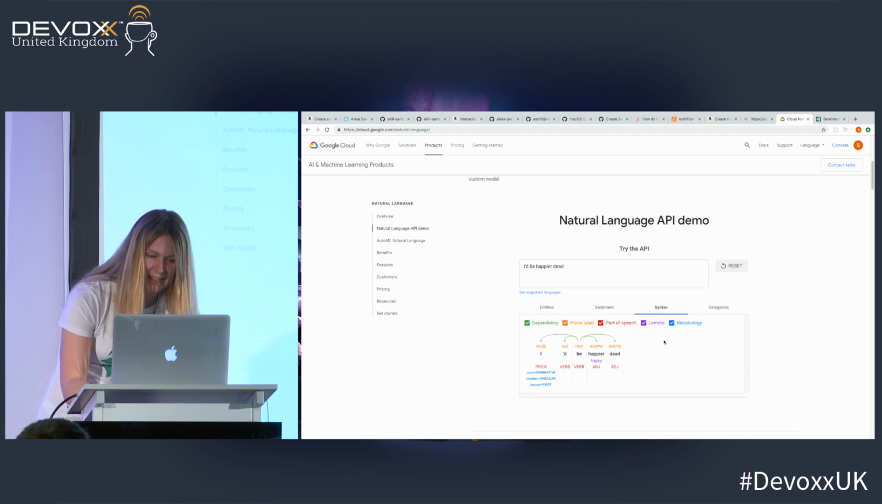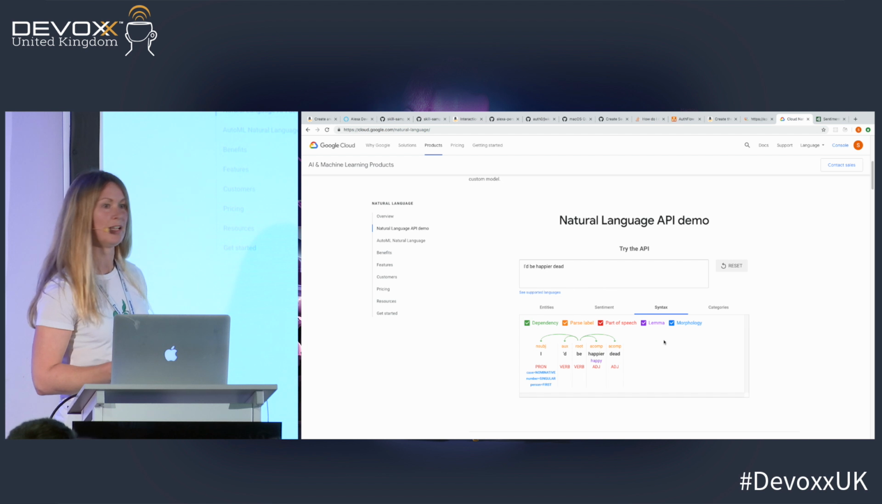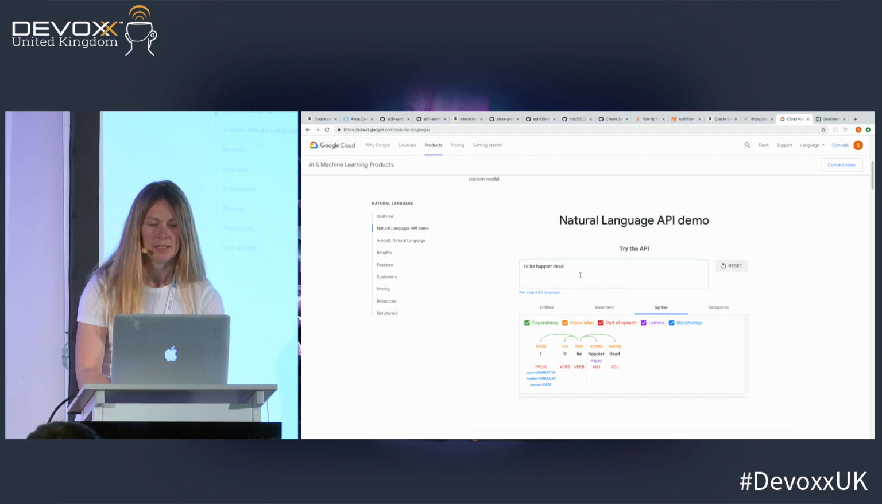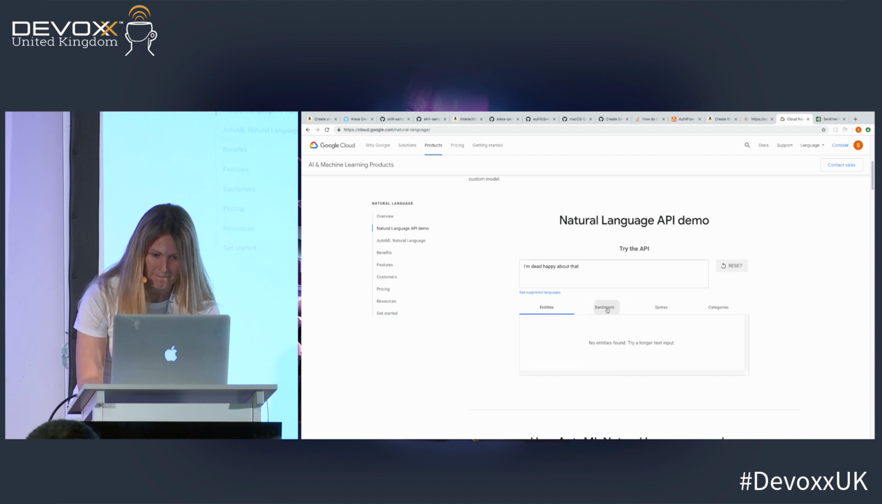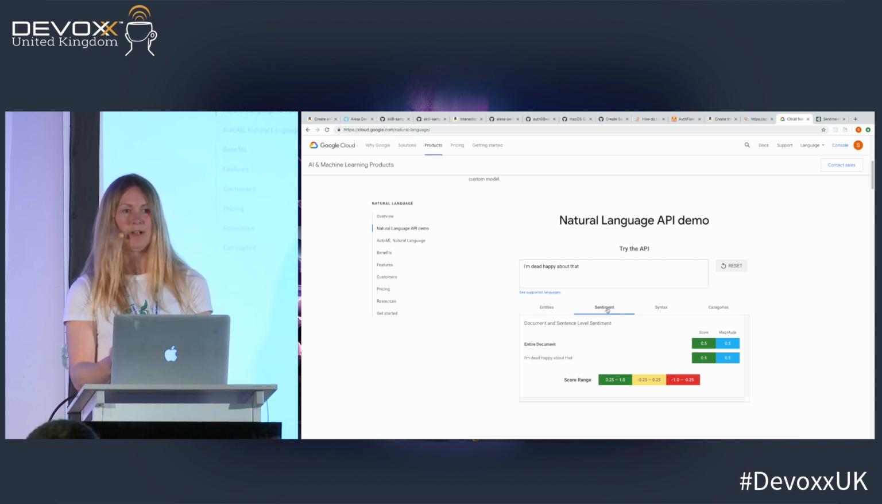But then you can see here the way that it's broken down the phrase, and it's done all the things I was talking about with the natural language processing. So you can see the effort that goes into these tiny calculations. I will try, I'm dead happy about that. Yeah, about that. So what's it going here? So yeah, it's slightly more accurate.